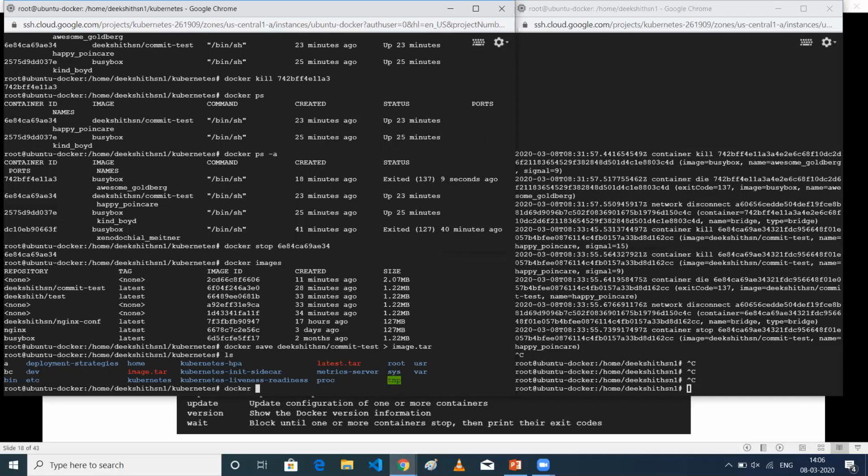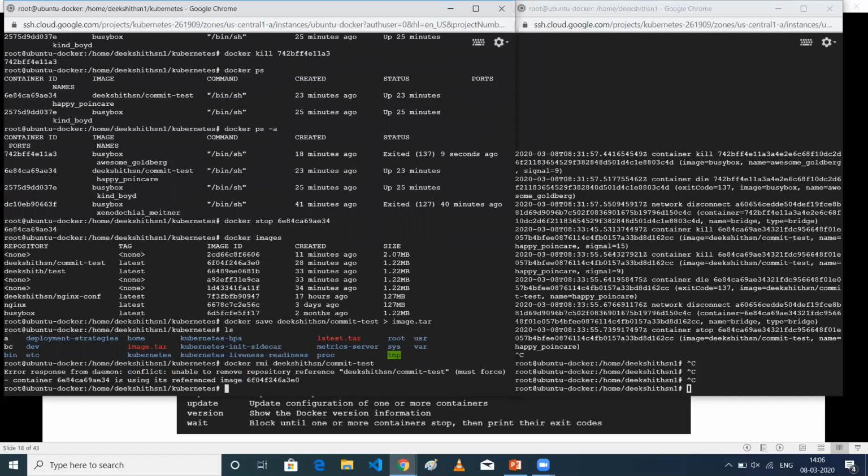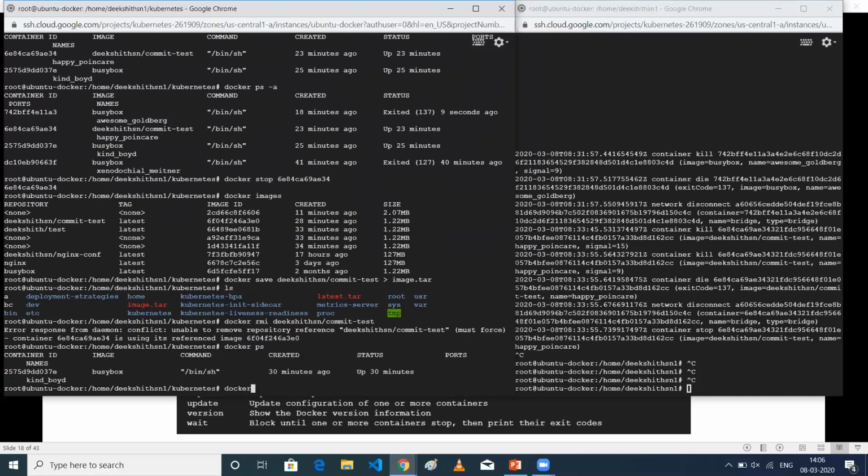Let me delete that particular image. When I load it, I should get the same image. So let me delete that: docker rmi, I'll delete this. Because this has been used by some containers, I'll do docker ps. Let me stop this also.